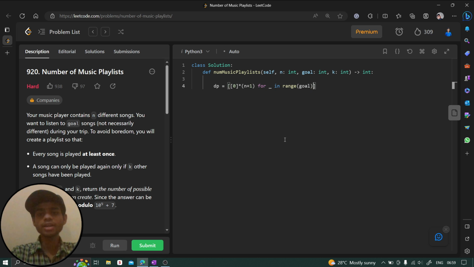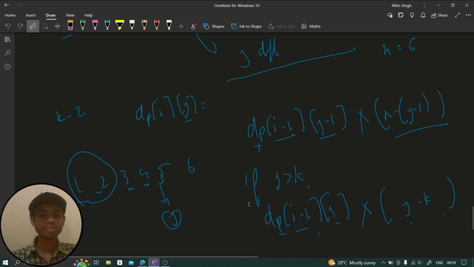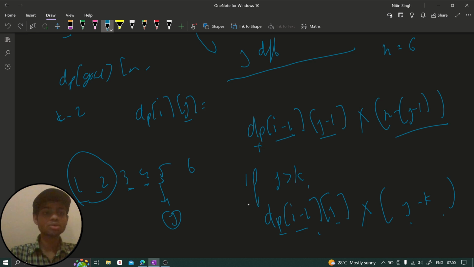Fine. So let me just tell you first of all what I mean by this. I just need to find a goal, which is nothing but dp of goal and n. This goal tells us the total length of the playlist, and n tells us the total number of new songs we have, right?